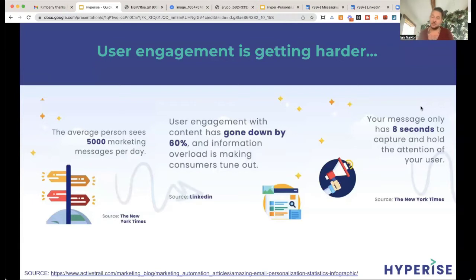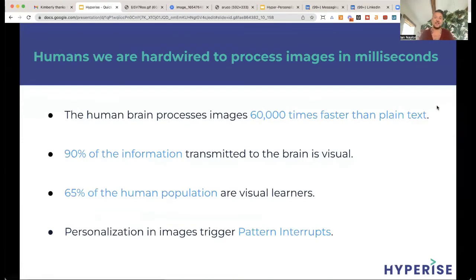The average person is bombarded by messages now. And so the amount of time that we have to consume those is just falling off a cliff. The amount of time we have to engage somebody is seconds, 8 seconds, according to this survey here. So it really is something that we have to work hard at to stand out and be different from all the other messages that are being seen on a daily basis.